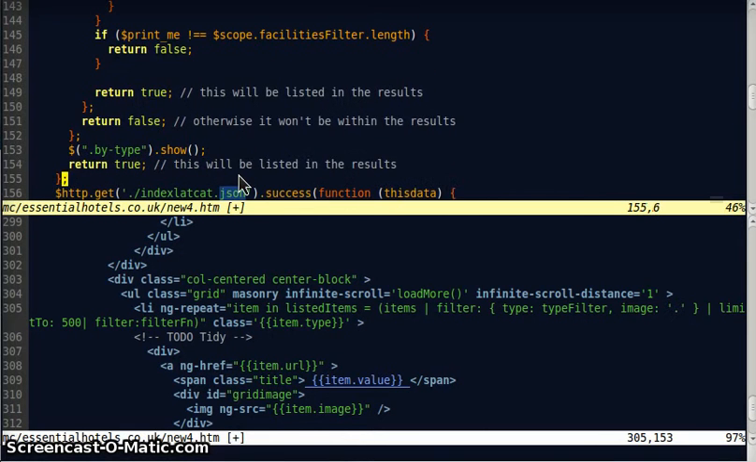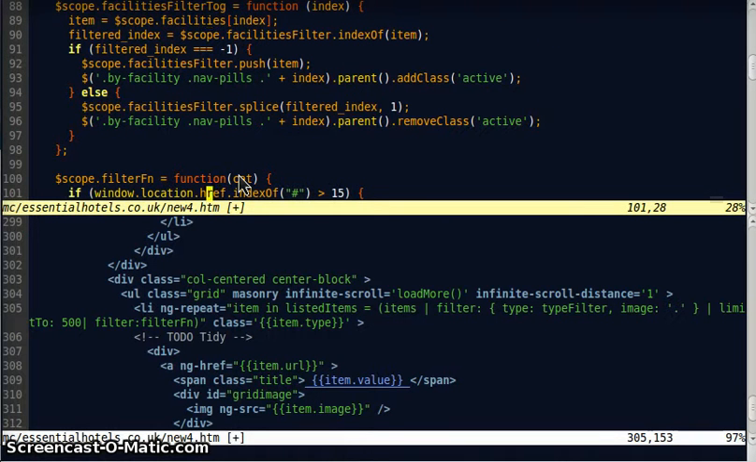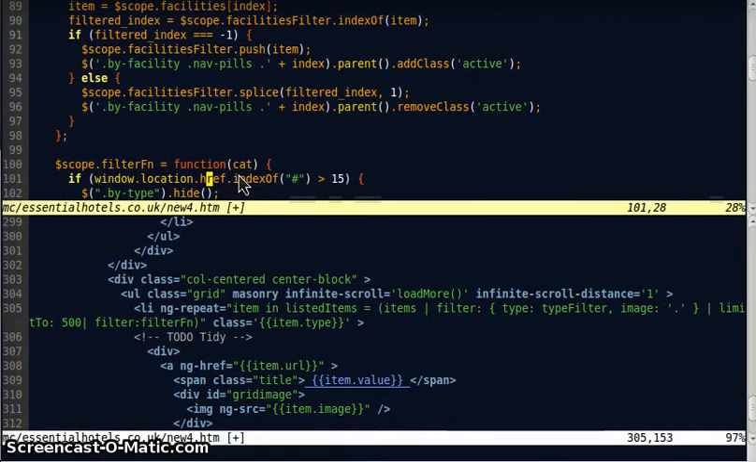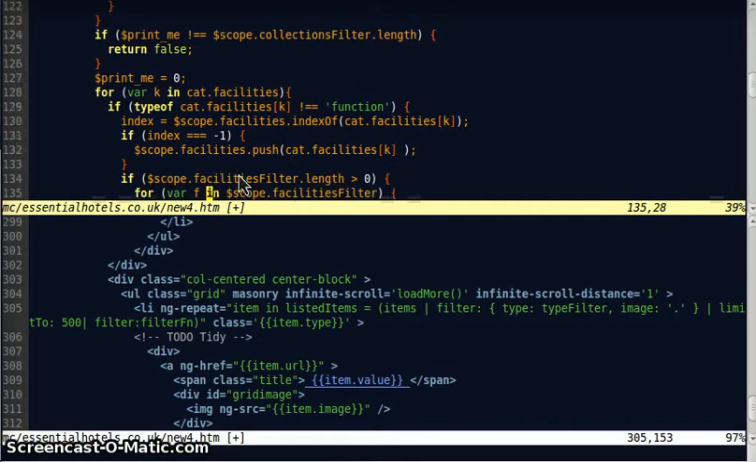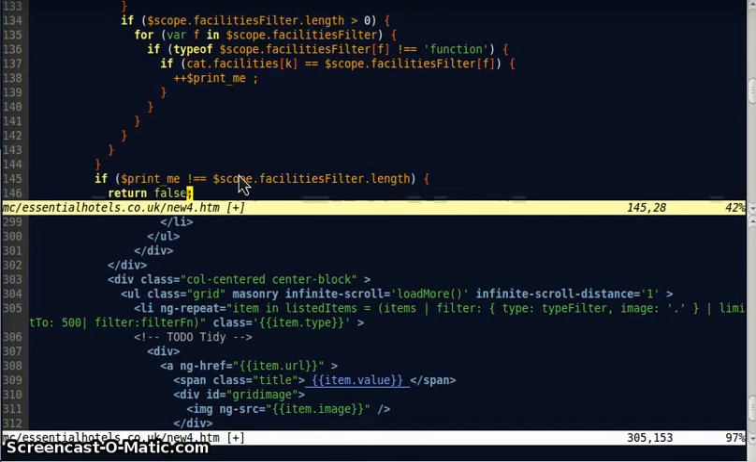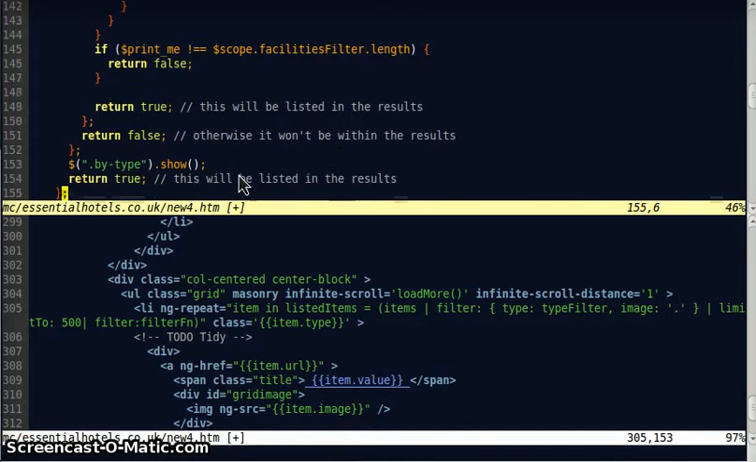And so it returns false. Why is it returning false otherwise? Oh yeah, if there's no hash, it just returns false. I'm not sure whether that's necessary. I may need to step through it and see if that line of code ever gets hit. If it doesn't, I'll delete it.